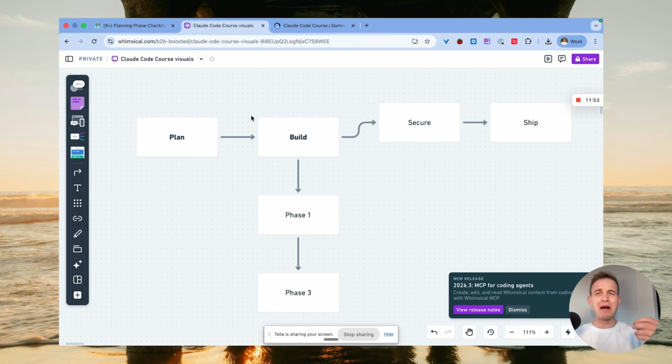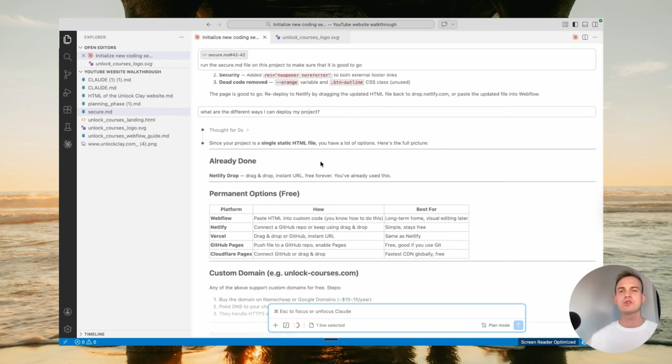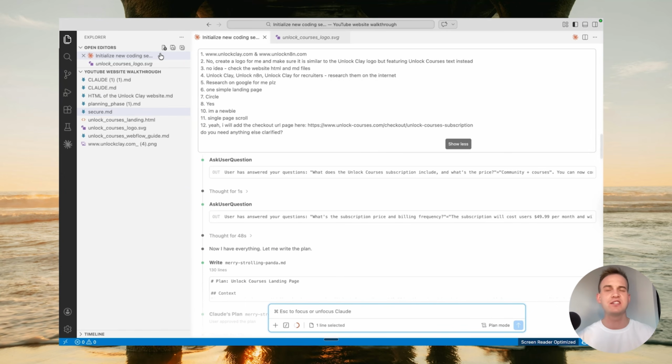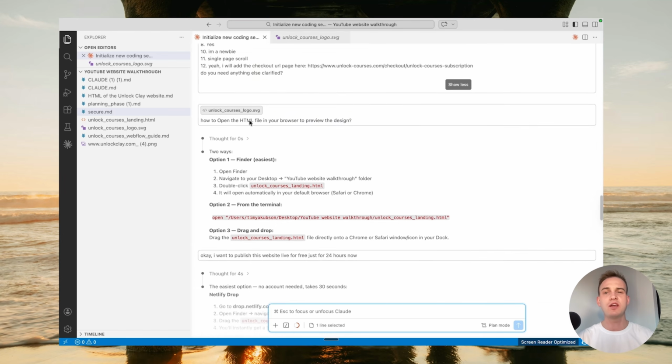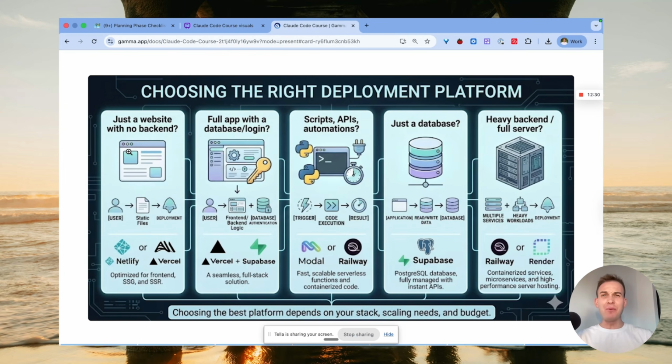Oh, and just as we wrap up this section, after we've built out, secured, and now shipped our website, one thing that we need to not forget is to click the save button where it says open editors on the right-hand side over here, or you can click Command S or Control S on your keyboard, and that will also save all the progress inside of this specific folder that you've been working on so patiently over the last couple of hours.